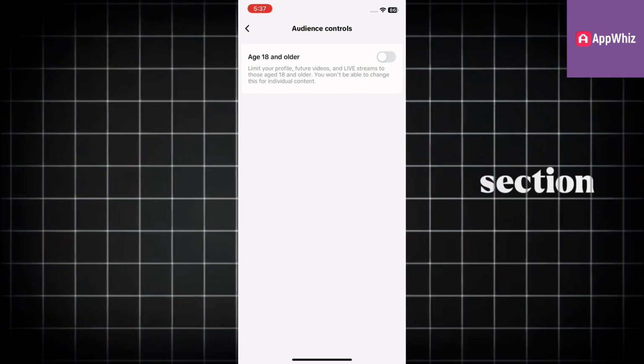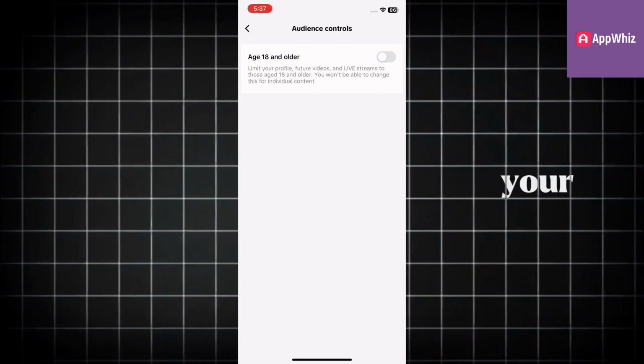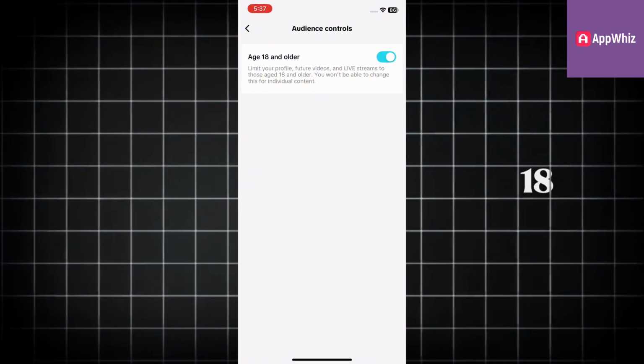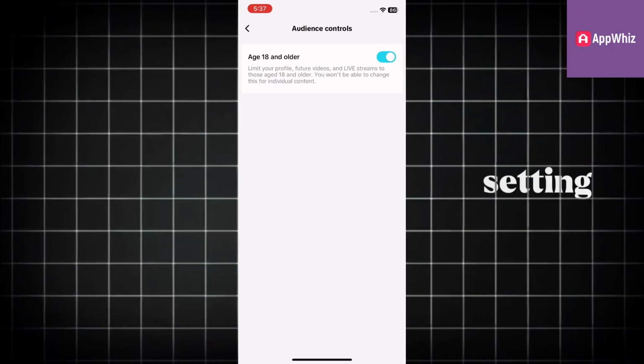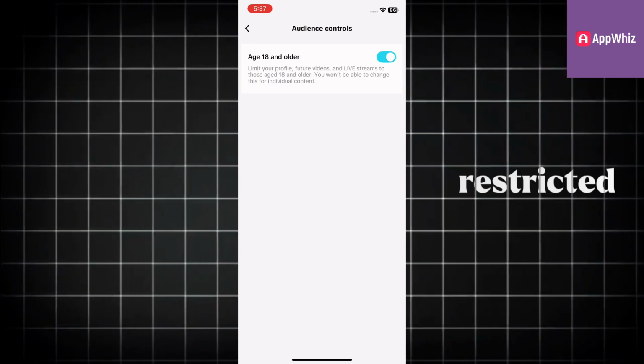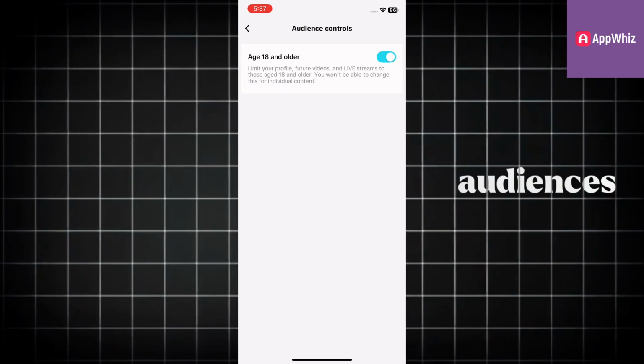Inside this section, you will see the option to limit your content to viewers who are 18 years or older. Simply turn this option on. Once you enable this setting, your content will be restricted so that only 18+ audiences can view it.